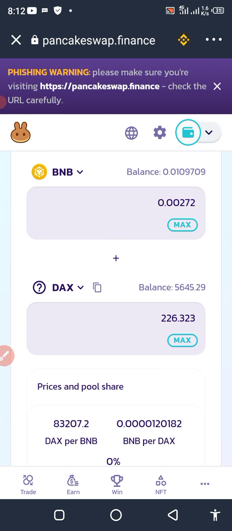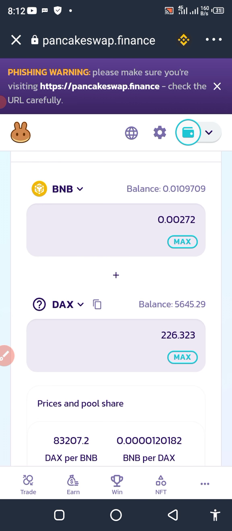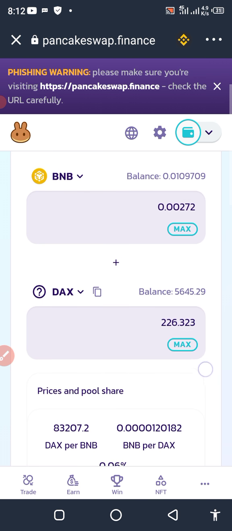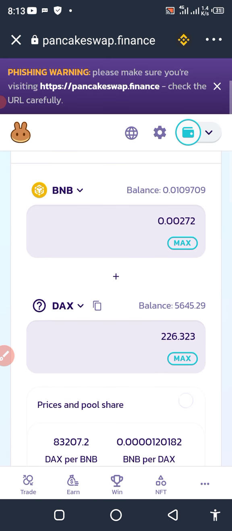So 5,000 pieces, as you know, is more than $1. So I'm only going to max the $1. So once I click, I use $1 worth of BNB for the DAX. It's going to pick the amount of DAX that is equivalent to $1, which is 226 pieces of DAX for $1.